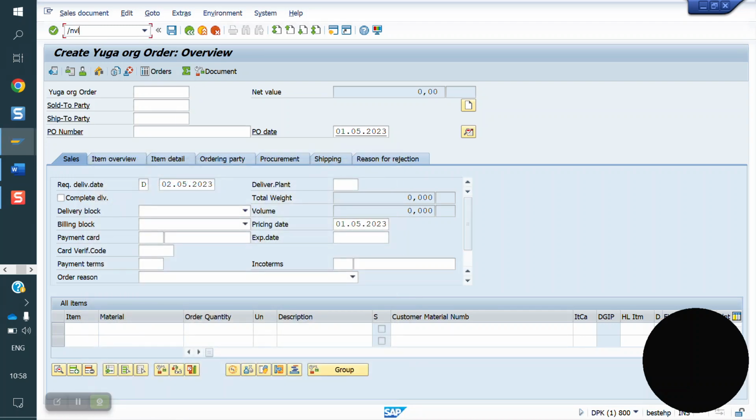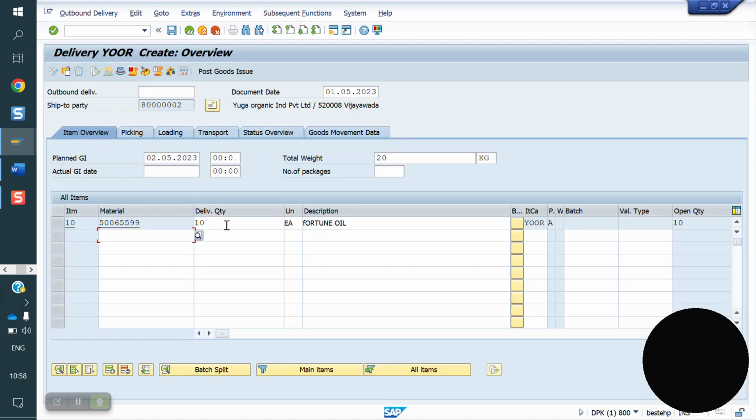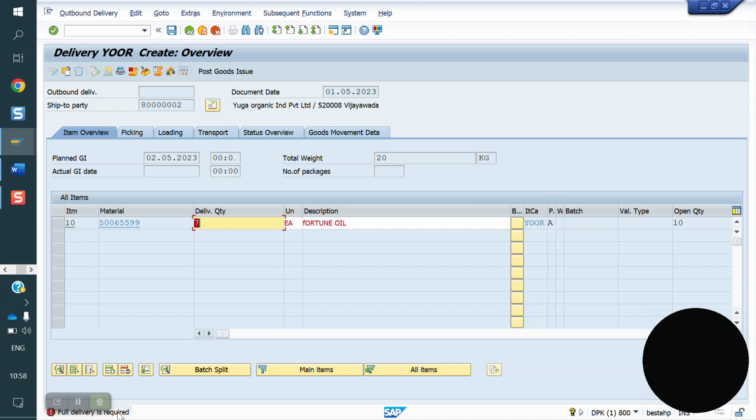VL01N. Now I'm creating the delivery. When I'm creating the delivery, I removed the quantity and I'm entering 7. You can see we are getting an error because of full delivery required. For that customer, the system will not allow creating partial deliveries. We have to dispatch the total quantity.